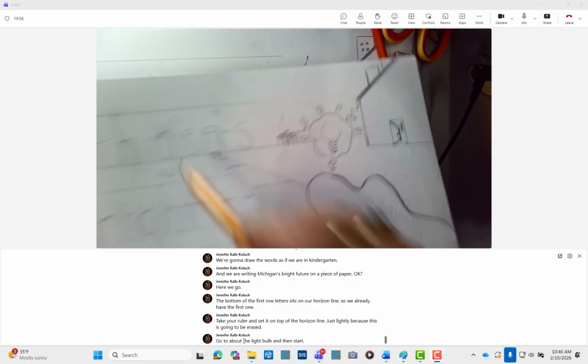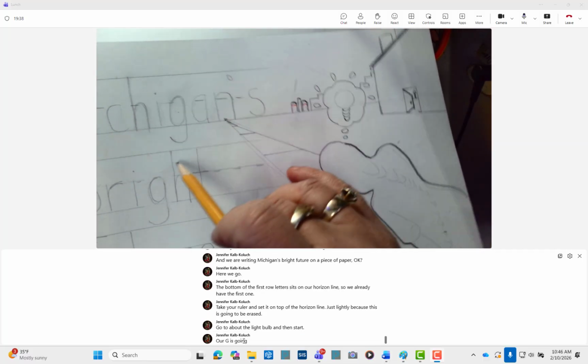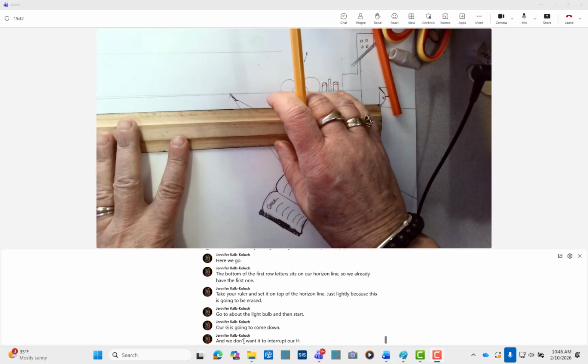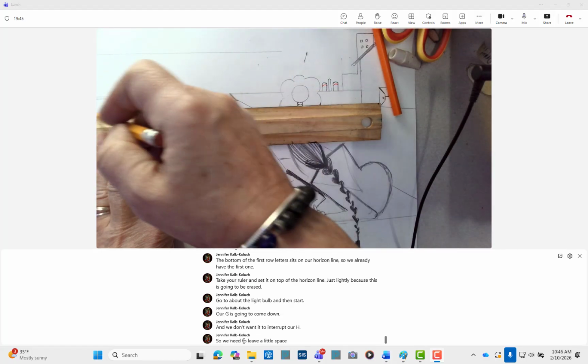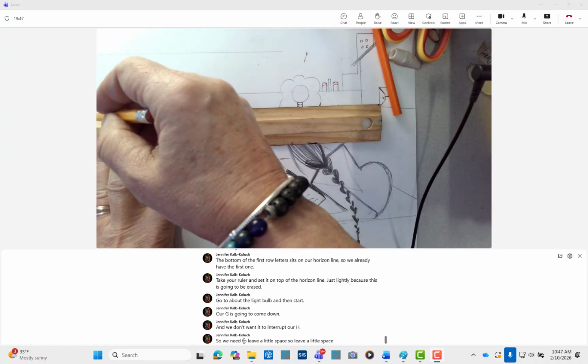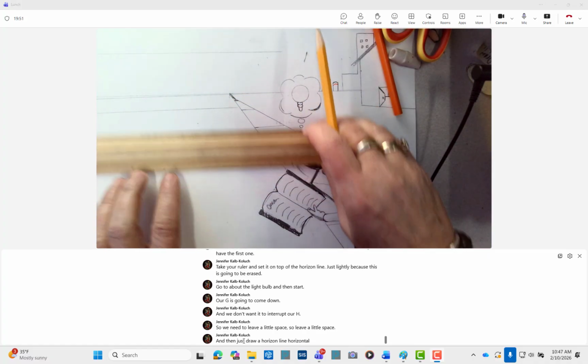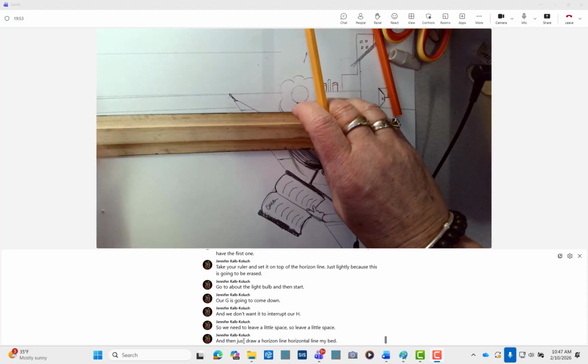Our G is going to come down, and we don't want it to interrupt our H. So we need to leave a little space. So leave a little space. And then just draw a horizontal line, my bad. And so we got our space.